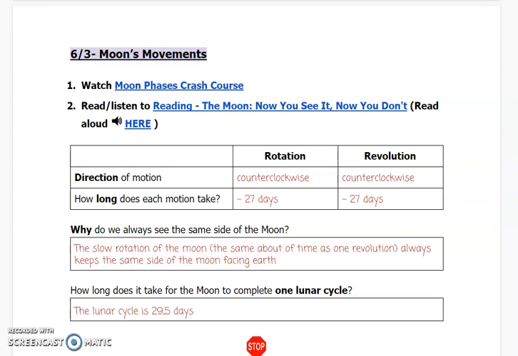And this is actually why we always see the same side of the moon. Because the rotation and revolution take the same amount of time, the same side of the moon always faces Earth. And as a reminder from the beginning of this video, the lunar cycle, or the time from new moon to new moon, is 29.5 days.